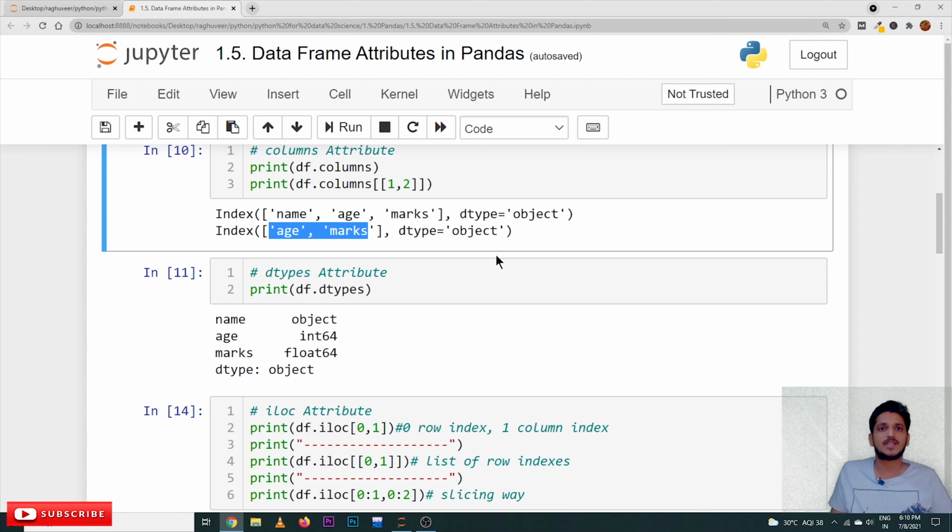And coming to the next attribute, the dtypes attribute. dtypes means data types attribute. Pandas has its own separate data types, and it will consider its own data types. The list of data types that are available for pandas will be discussed in our next classes. We use the dtypes attribute to display the column types.